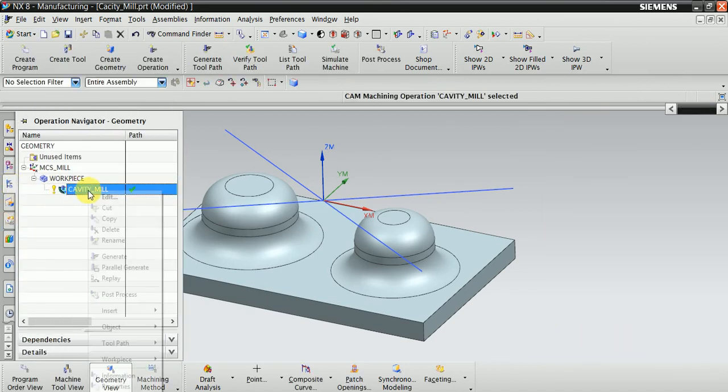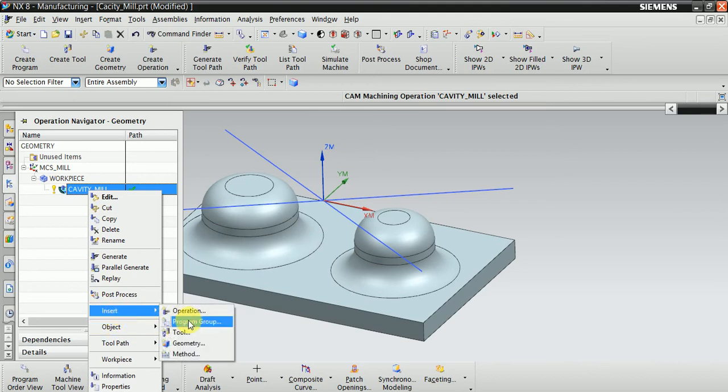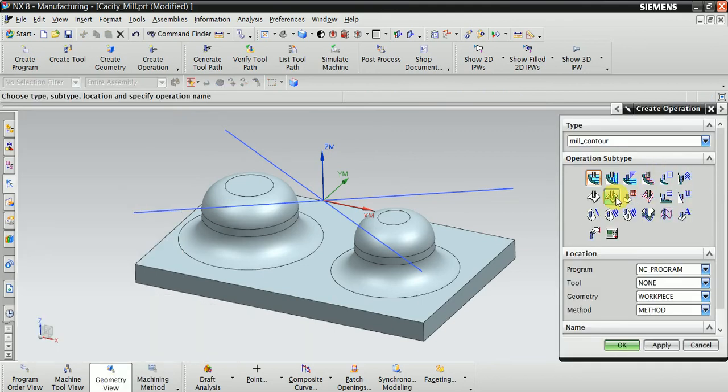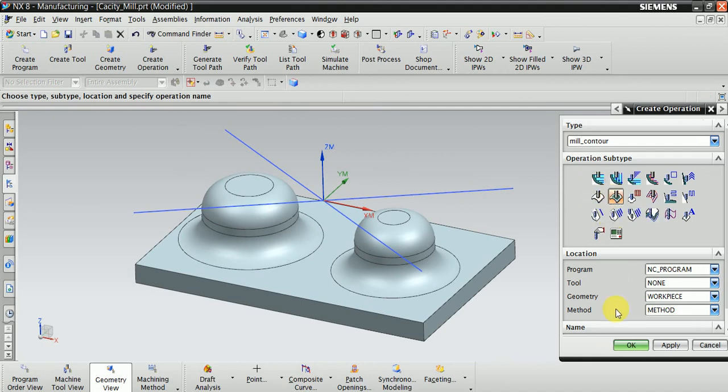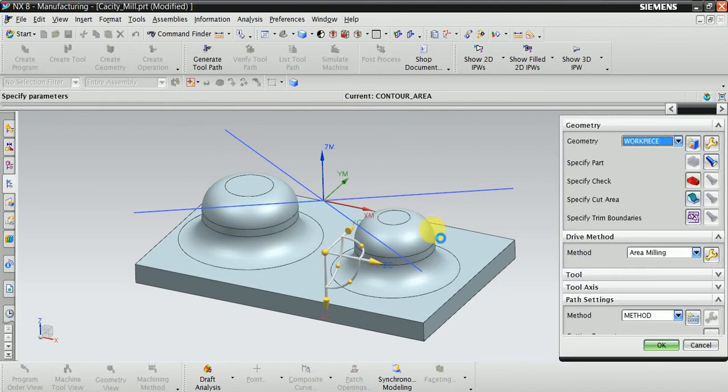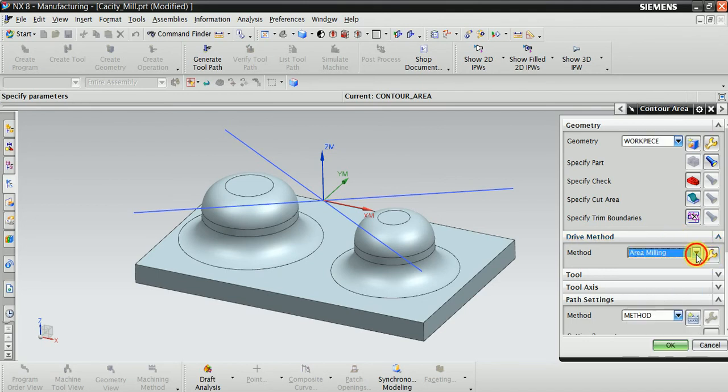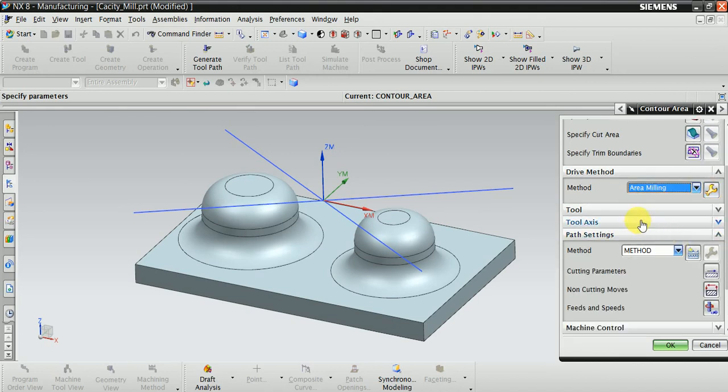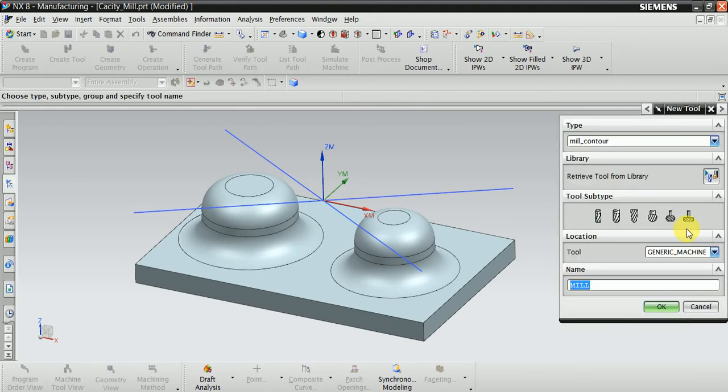now select here, insert, operation, select this contour area, press OK. Now here, because the radius is given, select the curvature for the contour areas. Select the tool, 5 mm ball.